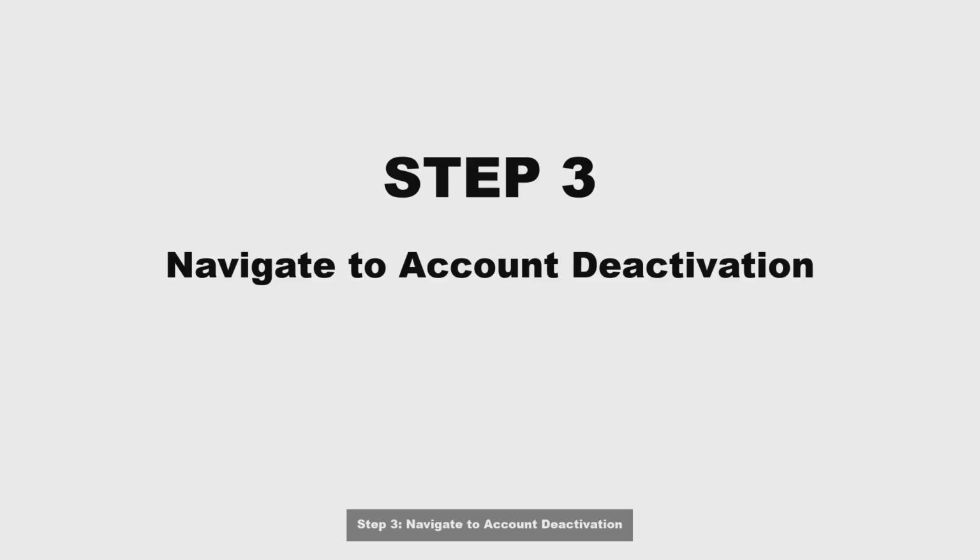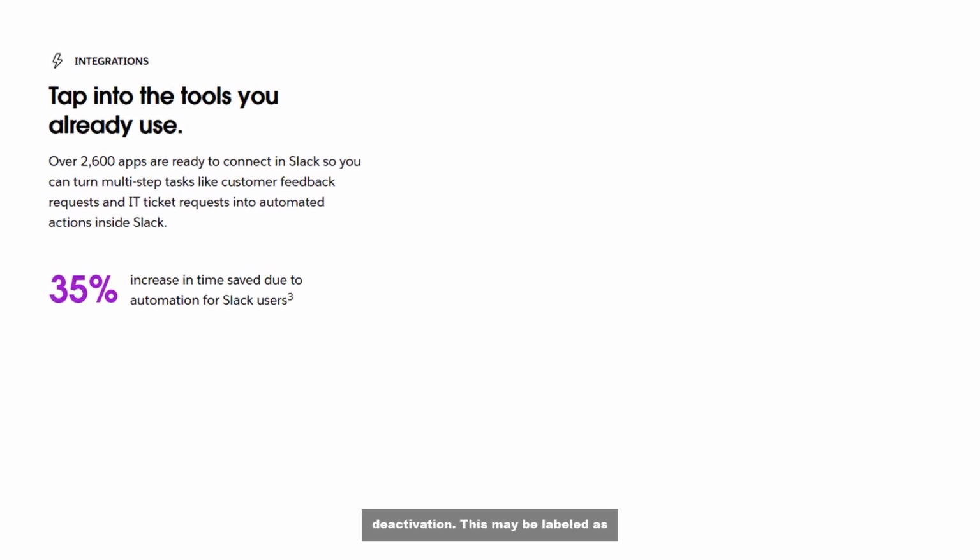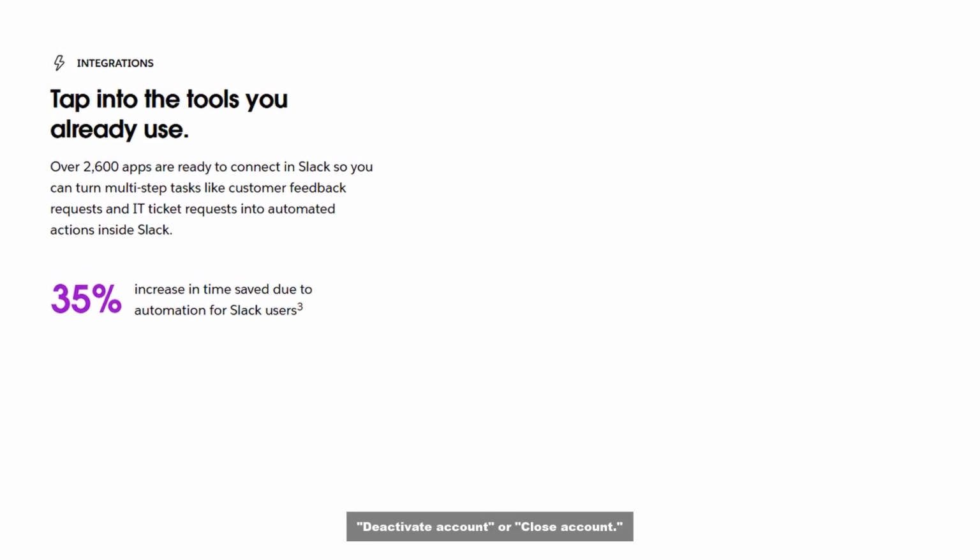Step 3. Navigate to Account Deactivation. In the Settings menu, look for the option related to Account Management or Deactivation. This may be labeled as Deactivate Account or Close Account.